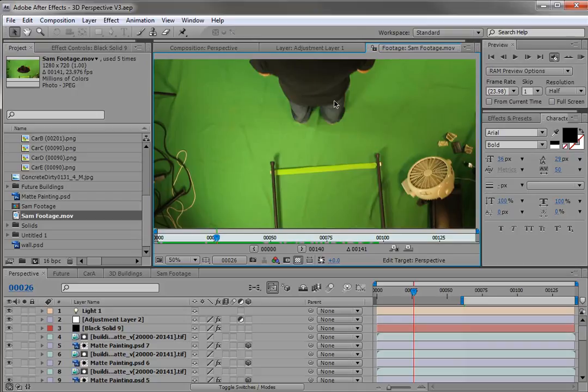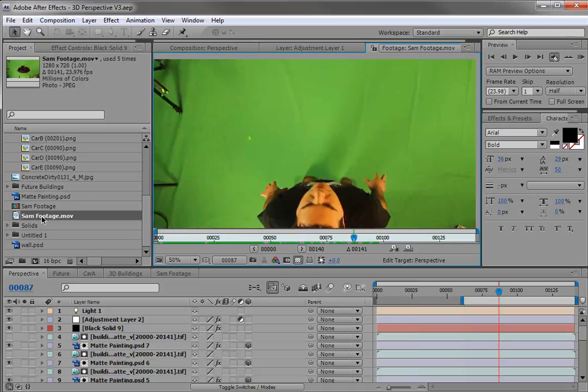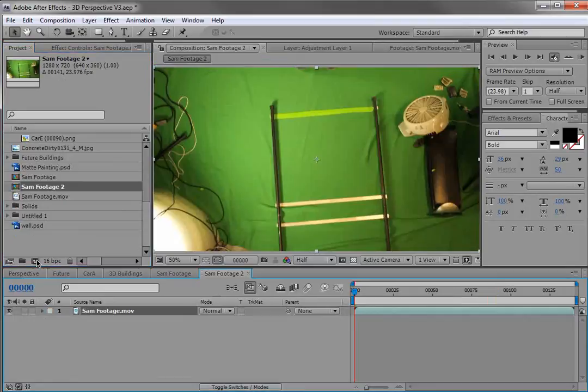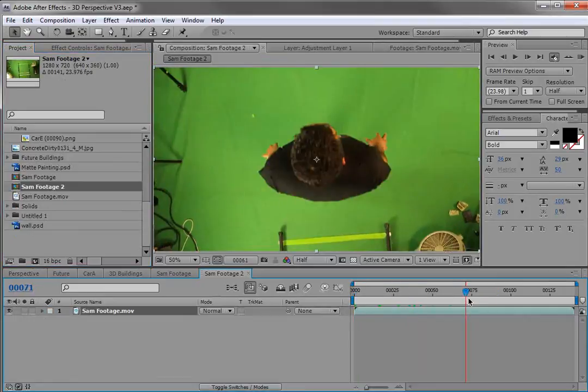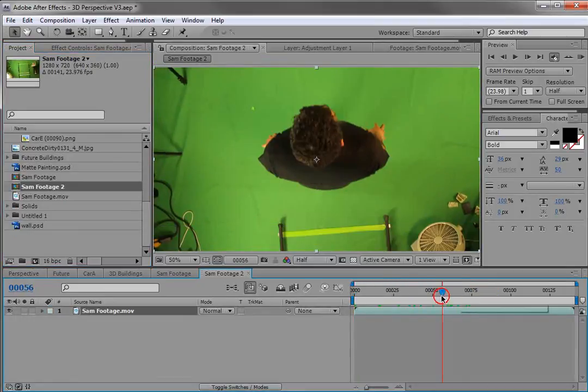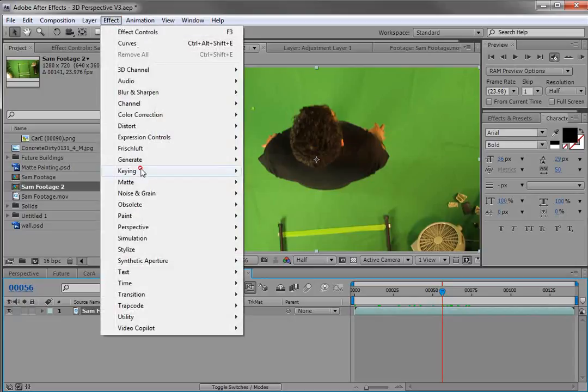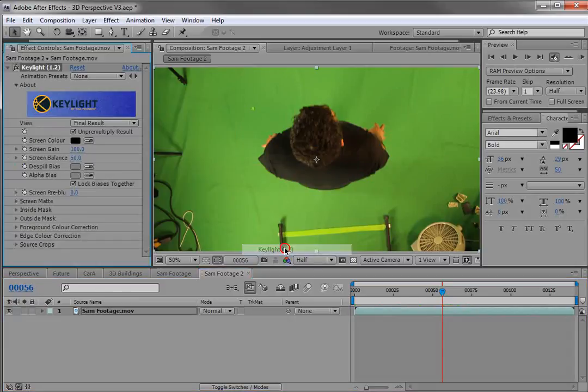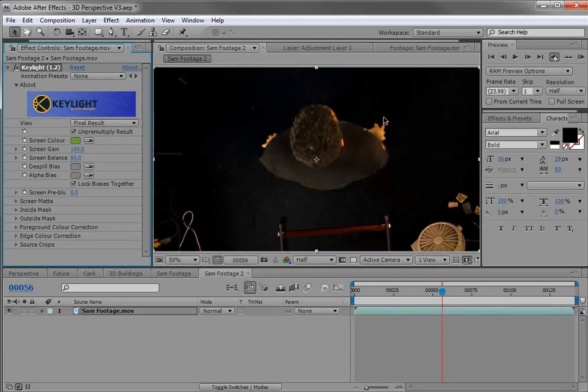All right, so this is what we're working with. So let's take that footage, drop it onto a new comp, and the first thing we'll do is we'll key out everything else. So we'll choose Effect, Keying, Key Light, and we'll take the screen color, and we'll click in here. You can hold Control so that it'll sort of sample a range of like 5 pixels.